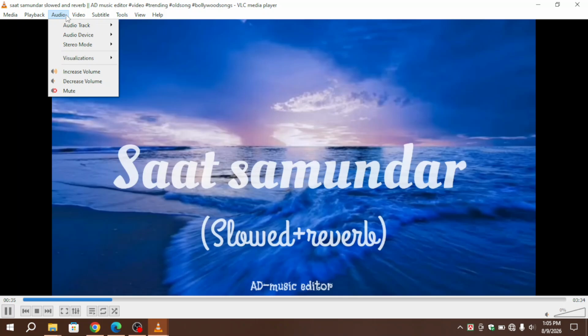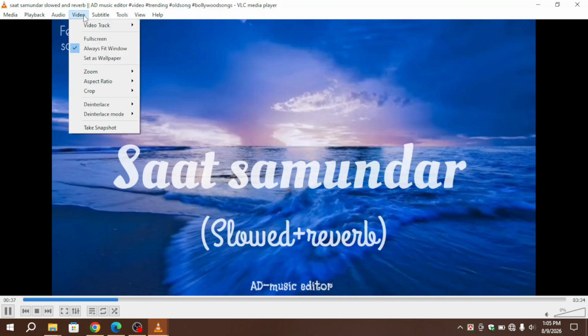Next, check the video menu. Here you can switch to full screen, change the aspect ratio, crop or zoom the picture, and take a screenshot of the current frame. So if your video doesn't look right on screen, these controls can quickly fix the presentation.